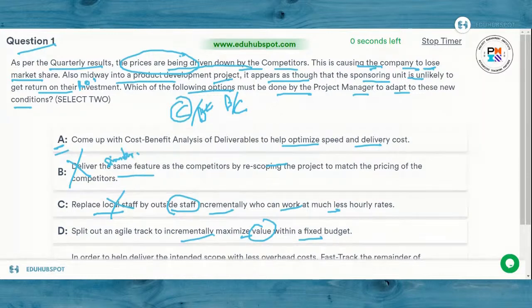Absolutely makes sense. So we have a fixed budget. We are supposed to go ahead and maximize the value on our agile track end to end. When we do that incrementally, remember the keyword incremental here refers to the fact that we are delivering something of value end to end at the end of all the increments. So splitting out an agile track, which will help us come out with incremental delivery of value end to end within the fixed budget that we have, is obviously the way to go. So even option D looks good here.